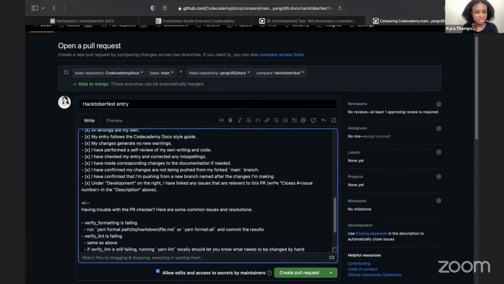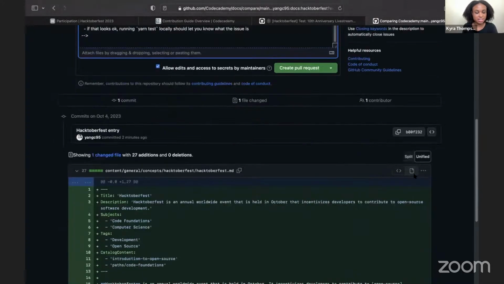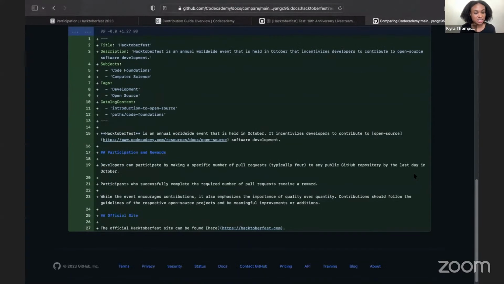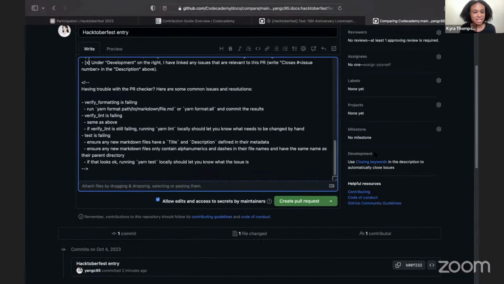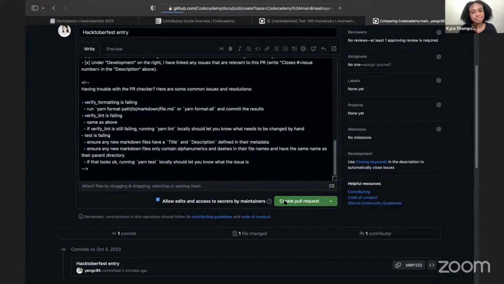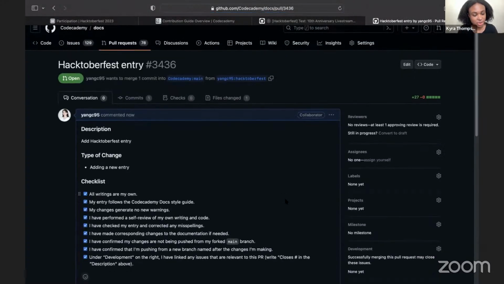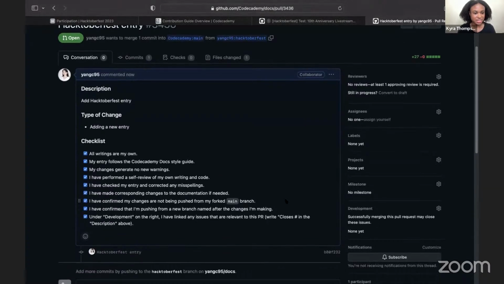So after that's all done and you feel good with your description, then you can scroll down, look at your file, make sure everything looks good. In this case, everything does look fine. Then we can go ahead and create our pull request. So the pull request is now created and we have everything right.